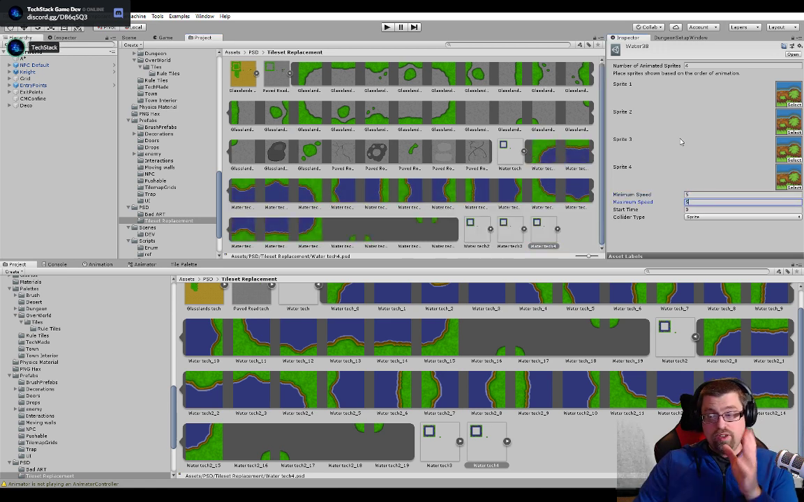It'd also be very awesome if I could select multiple rule tiles at once, because they all have the same basic properties. Allow me to change the speed on all of them at once.